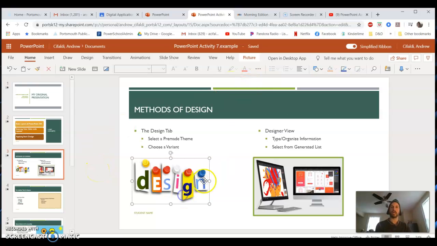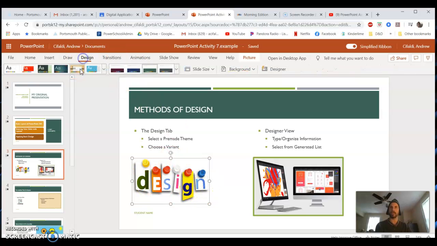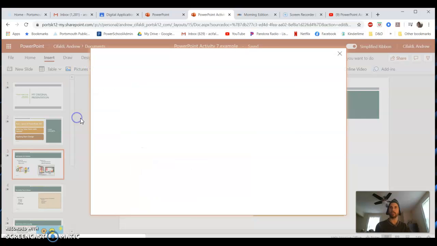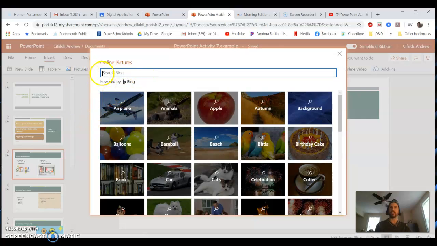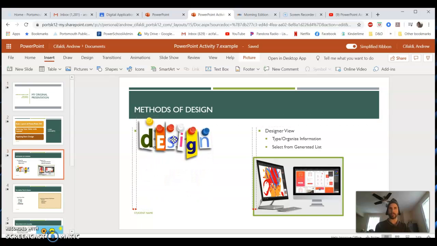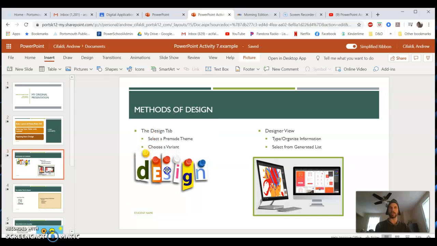So we created this image. That was done looking in pictures, Bing pictures. We searched for design, and we used our filter to look for transparencies. Okay, transparent images, which means that the white background is see-through. Again, if I put this over the top of text, you can kind of see the text underneath it. So that's what a transparent image does.